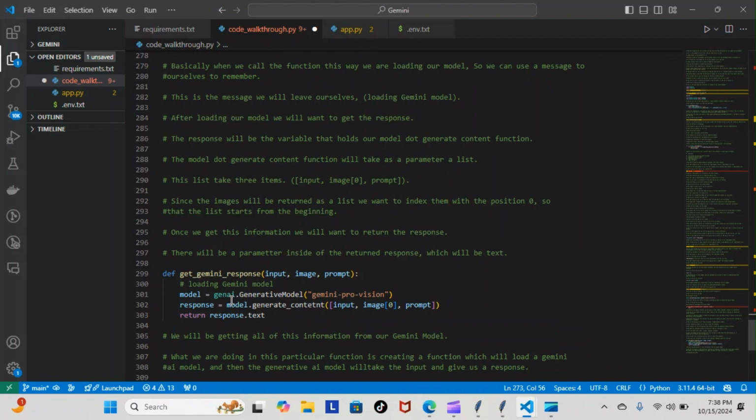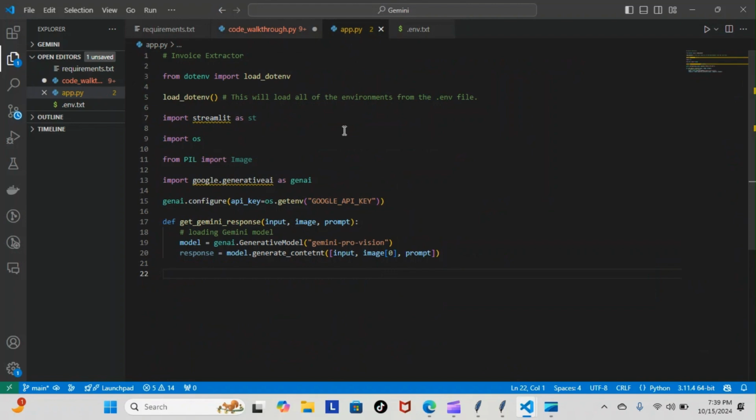So here, as you can see, this is everything right here. It's no longer pass. We actually defined our function after we initialized it. So we have defined get Gemini response, input, image with index 0, and prompt. Then we have a note to ourselves, loading Gemini model. Then this is how we do that. Model equals gen AI.generative model. This is the model we're going to be using, Gemini Pro Vision. Then we have our response equals the model.generate content, the input, image, and a prompt. And then we want to return our response.text. And then we actually have that over here in our app.py file, as you can see. So everything is correlated over here just without the notes.